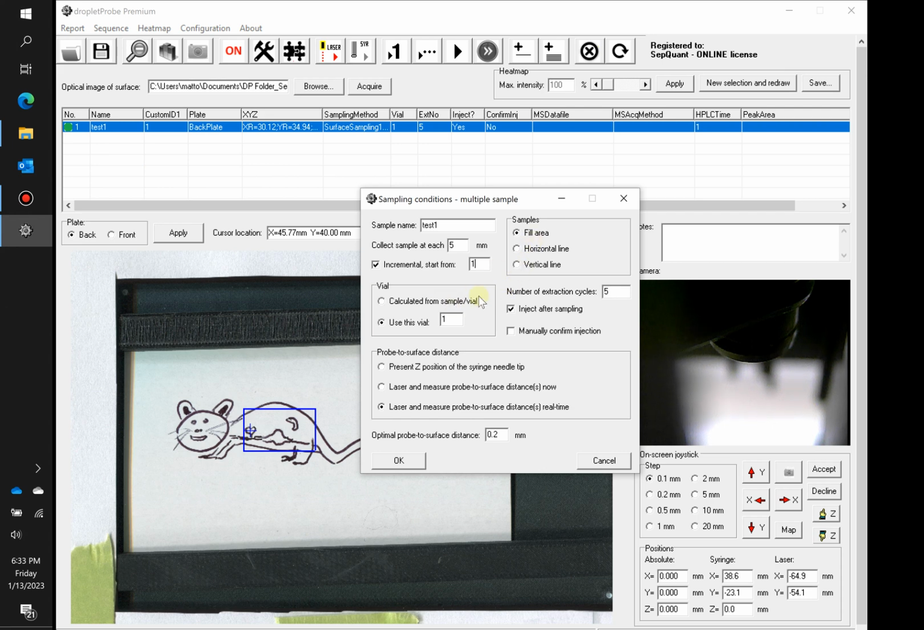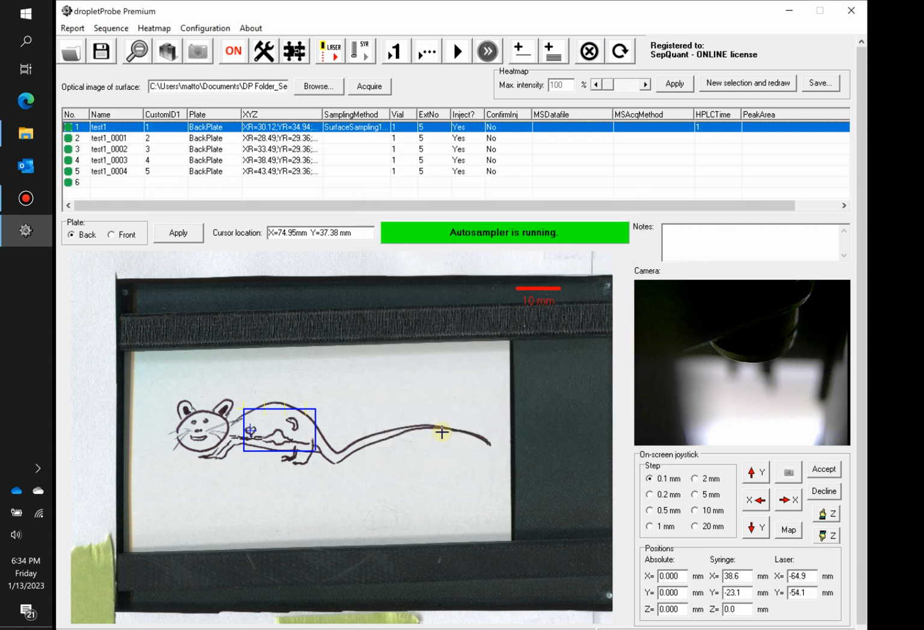So I'm going to leave that fill area, but you can imagine if I just selected horizontal line, it's only going to make one horizontal line. If I select a vertical line, it's going to make only one vertical line. So in this case, I'm just going to use the fill area so you can see. I'm going to leave all these other positions we previously talked about and just hit OK.